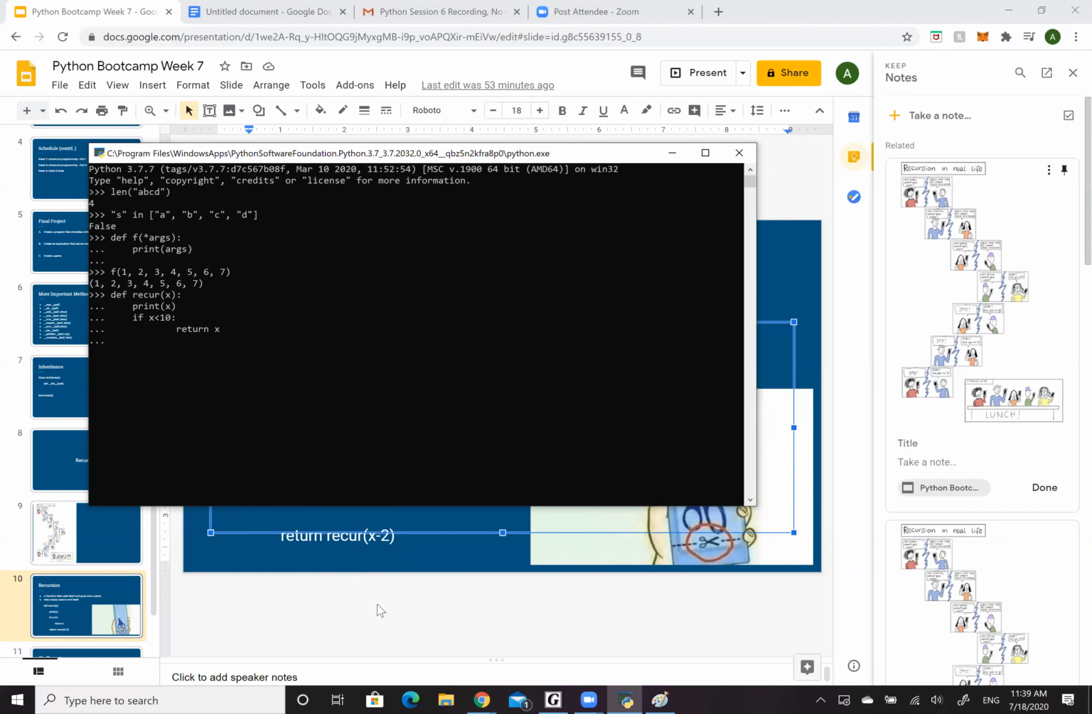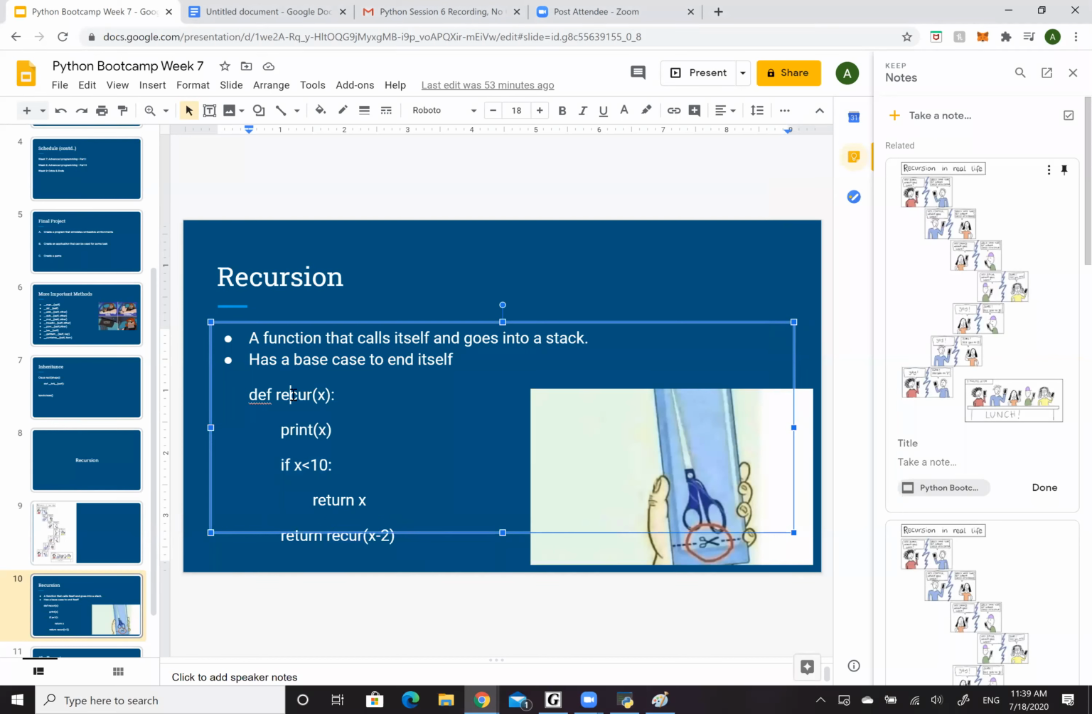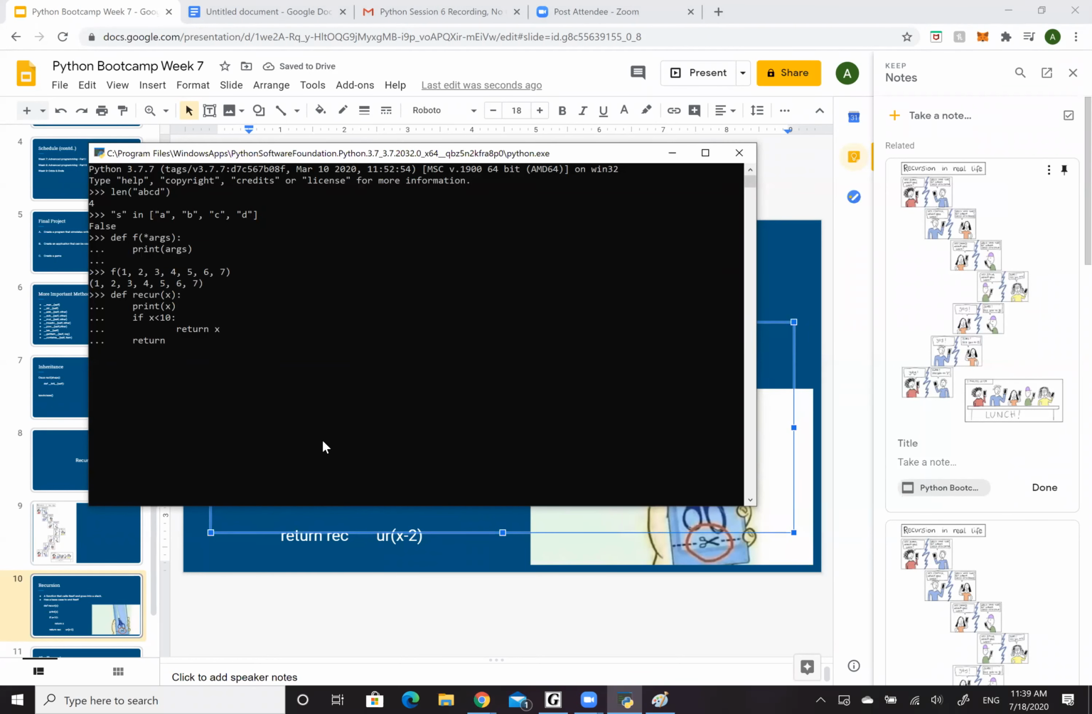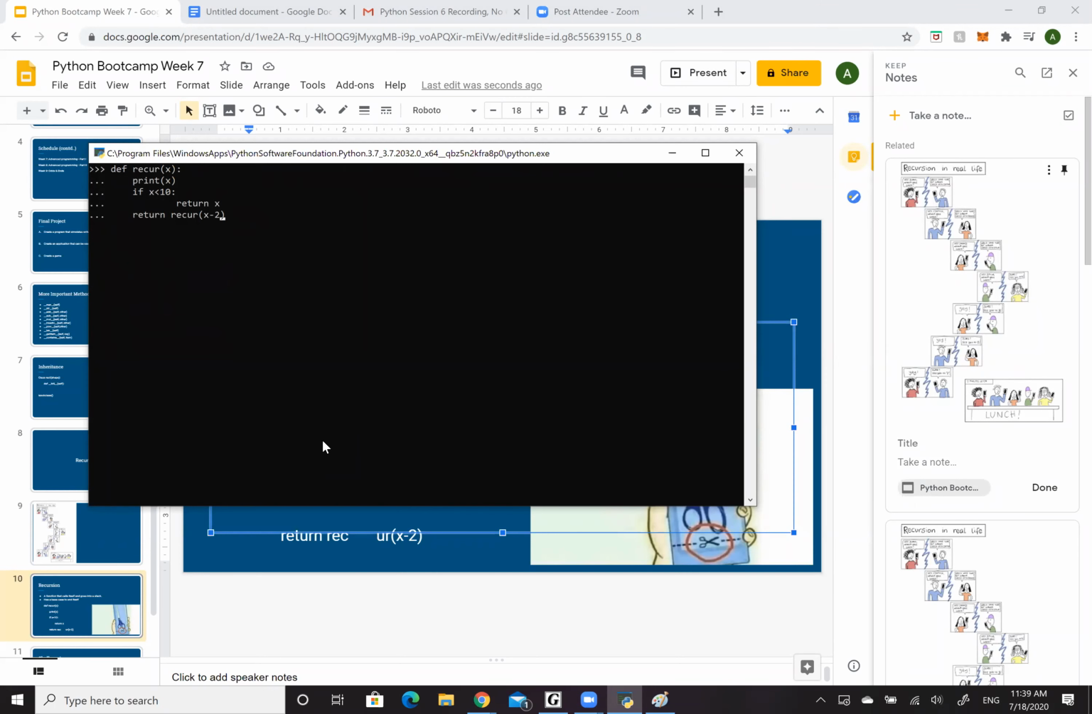Okay, and now we're doing what we call the recursive call. So the recursive call is when the function calls itself. So let's say return recur, and then x minus 2. Okay, so here's the recursive function we just made, and it's called recur. So let's try it out. Let's put in a number. Maybe let's try, I don't know, 15. Okay, so we have 15, 13, 11, 9, and 9.